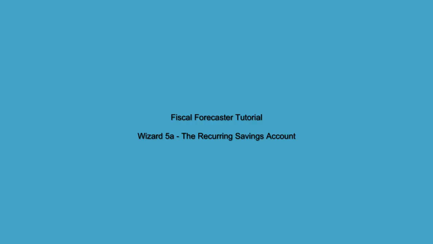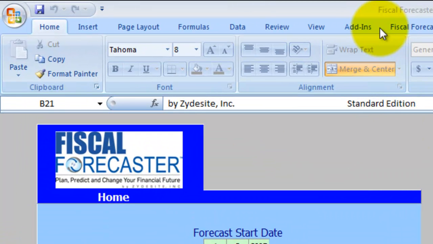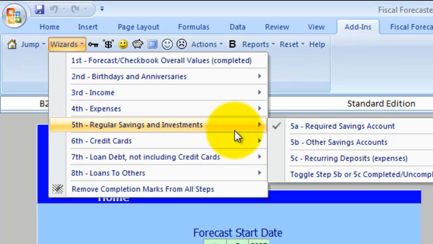This tutorial shows the setup for your main savings account. Without going to the internet, Fiscal Forecaster will automatically plan transfers to this account for you. If it isn't already visible, click Add-ins at the top of the screen to find the Fiscal Forecaster toolbar. Then click Wizard's 5A Required Savings Account.